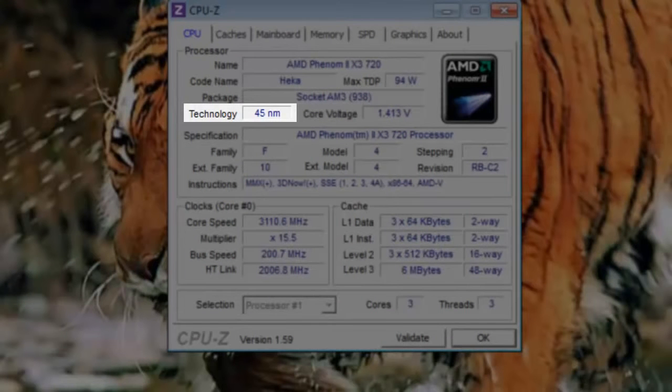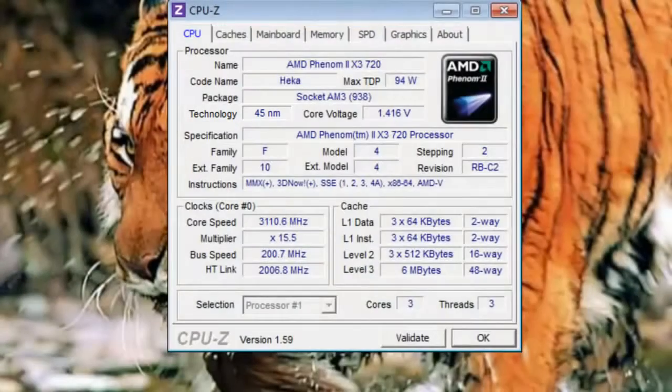Technology. Technology shows the processing geometry used to create the processor. In this case, it is 45 nanometer. This means the processor was built using a 45 nanometer or NM process technology. 1 nanometer is 1 billionth of a meter. The smaller the process technology used, the more transistors that can be packed into the available space. This allows processors to become faster and use less energy with every generation.